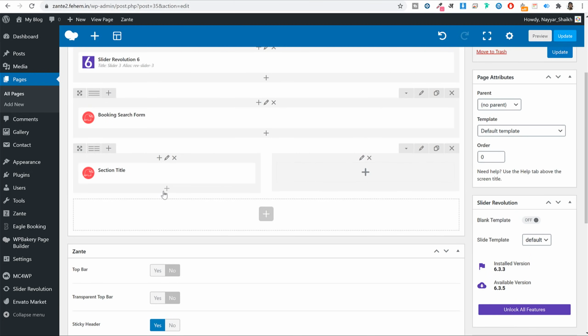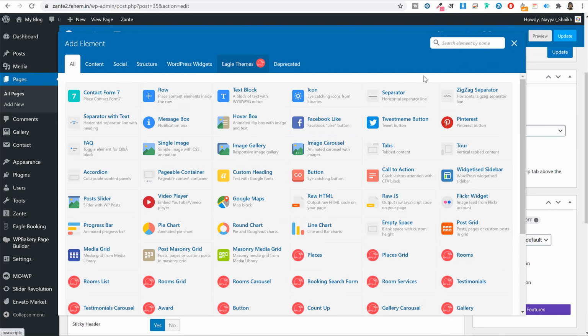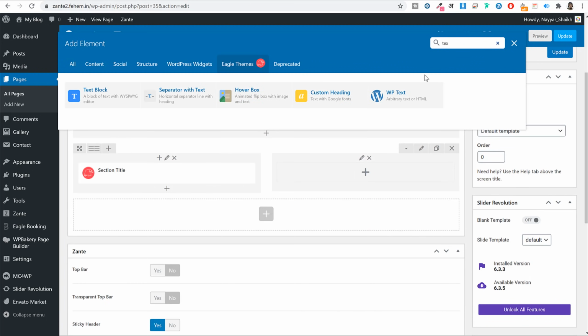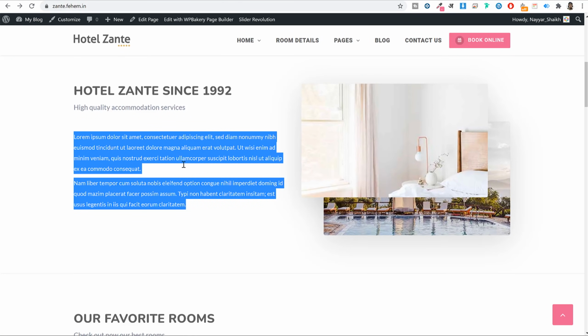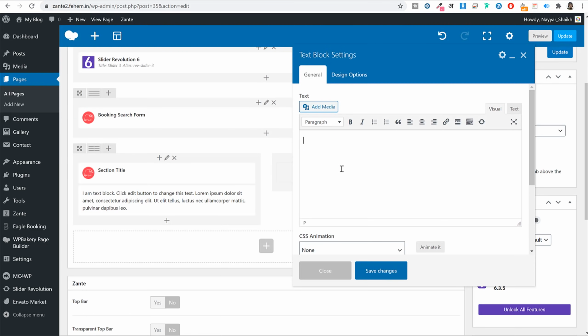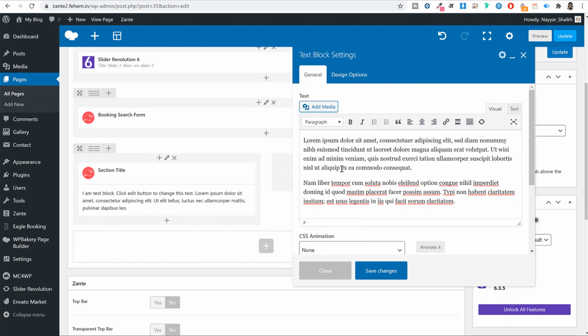Then after that, we just want to add simple text. So click on this plus button and search for text block, which is this option. You can just type in a few lines about your company or about your hotel and paste in that text over here, or just type in that text over here and then click on save changes.